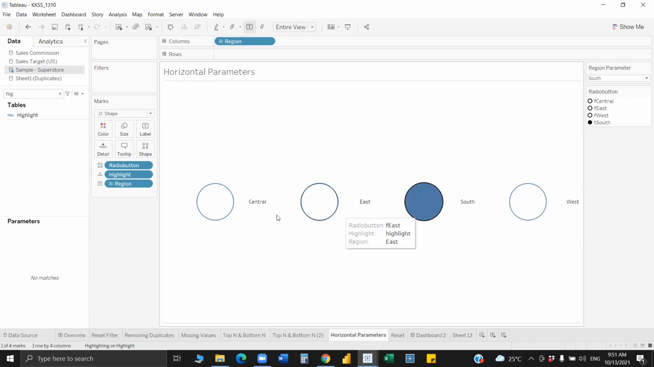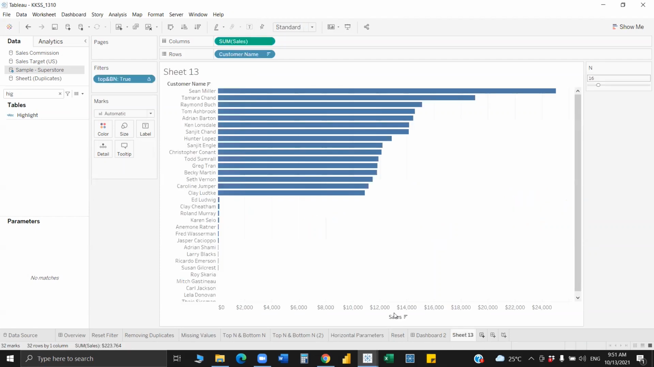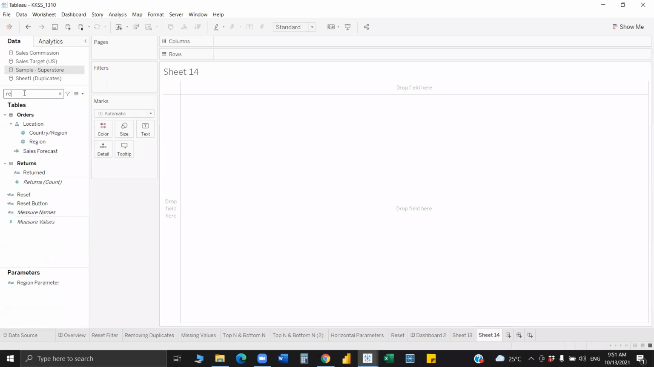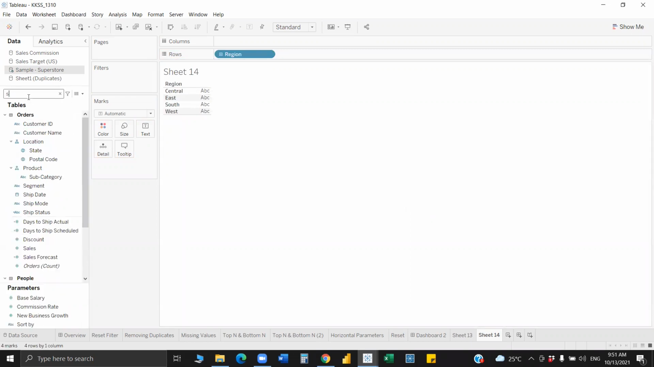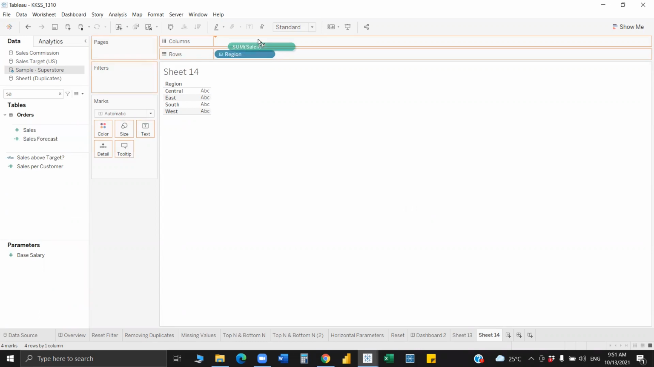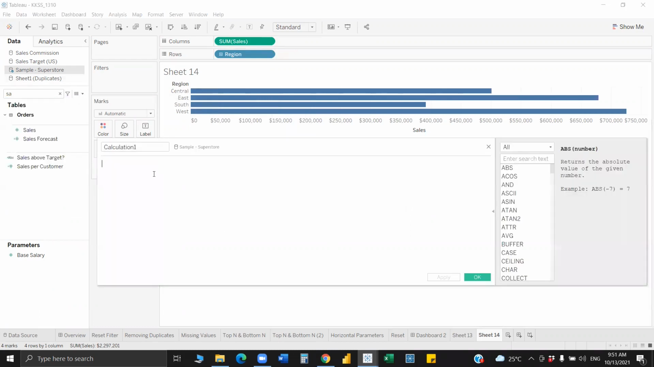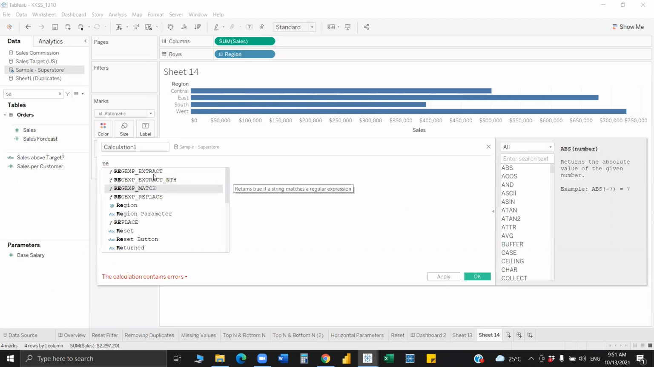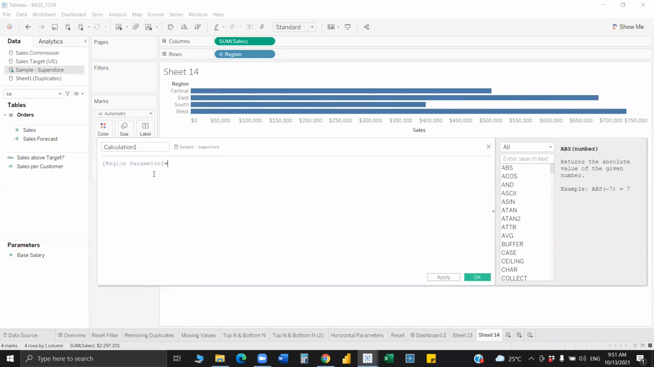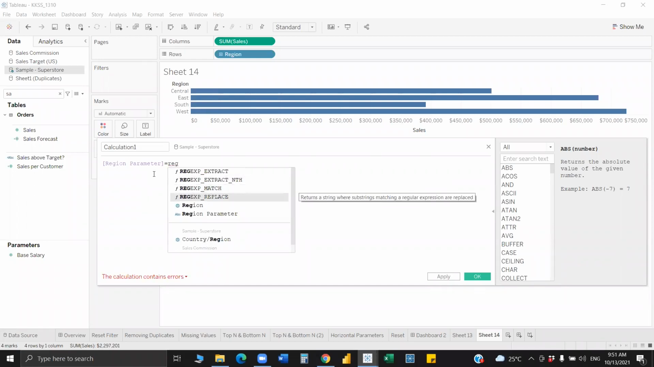Now let's see how to use this sheet for the parameters in the dashboard. So let me create a sheet. The limitation of this tip is, obviously since you're using a parameter, it can be done only for single select. If you work around it, there are some ways to achieve multiple select as well, but directly it's not possible. Let this be the sheet. Region.